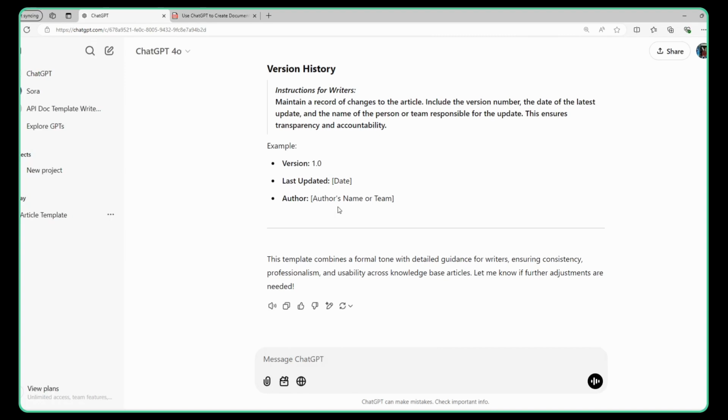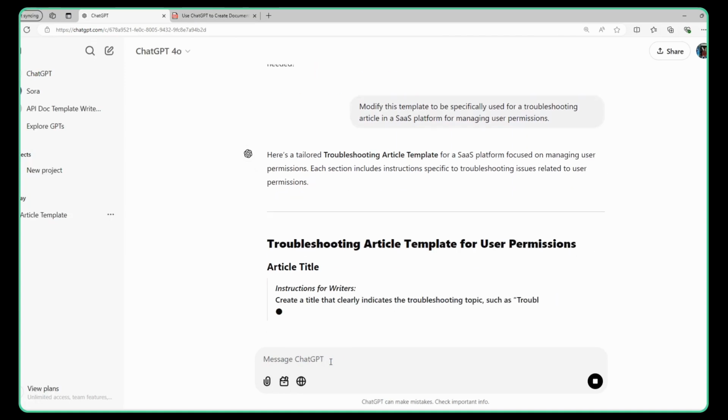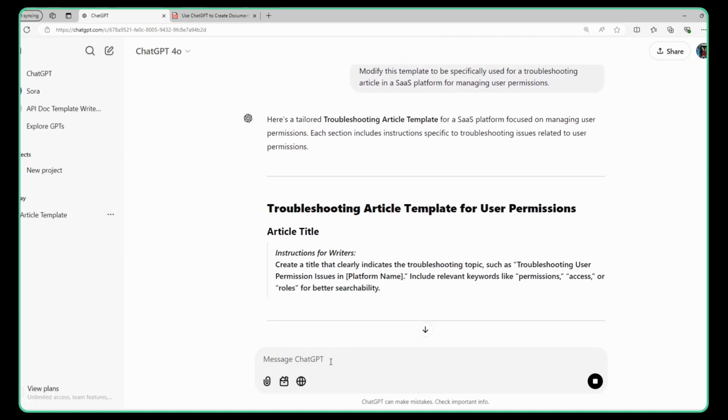But maybe I want to, let's say I specifically want to use a troubleshooting article for a SaaS platform for managing user permissions. So that's another thing that we could do. I'm going to tweak it just a little bit more because user permissions are important. So maybe that's something that I'm going to need to do for several different instances.